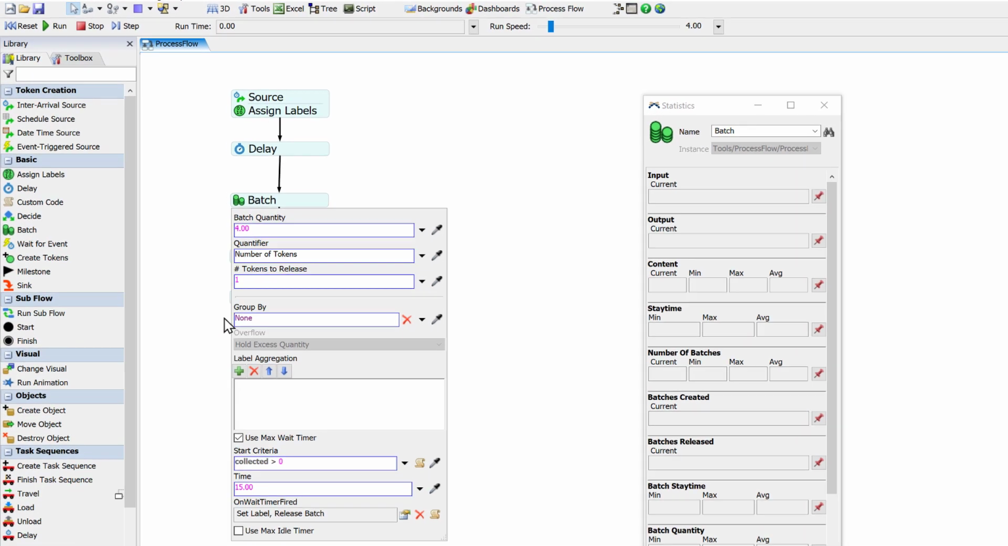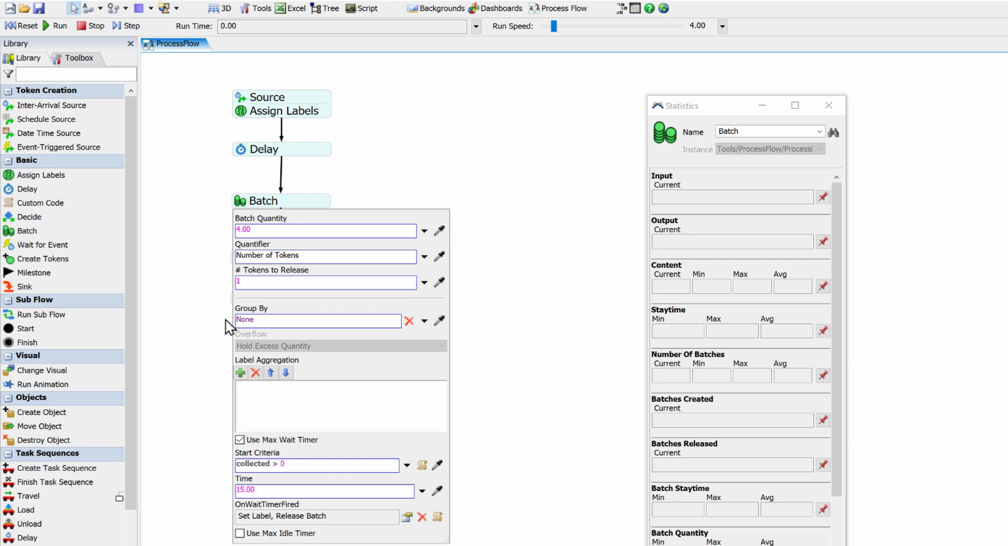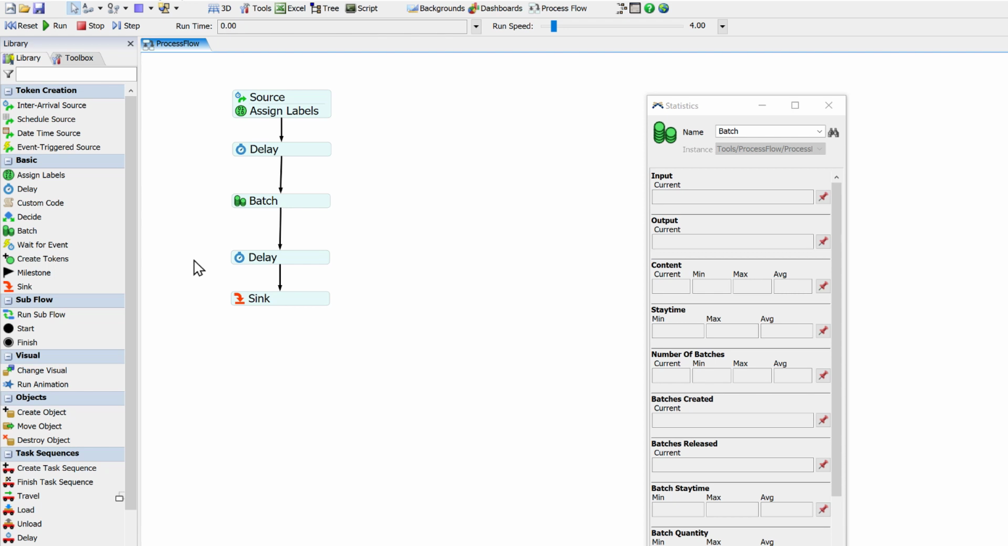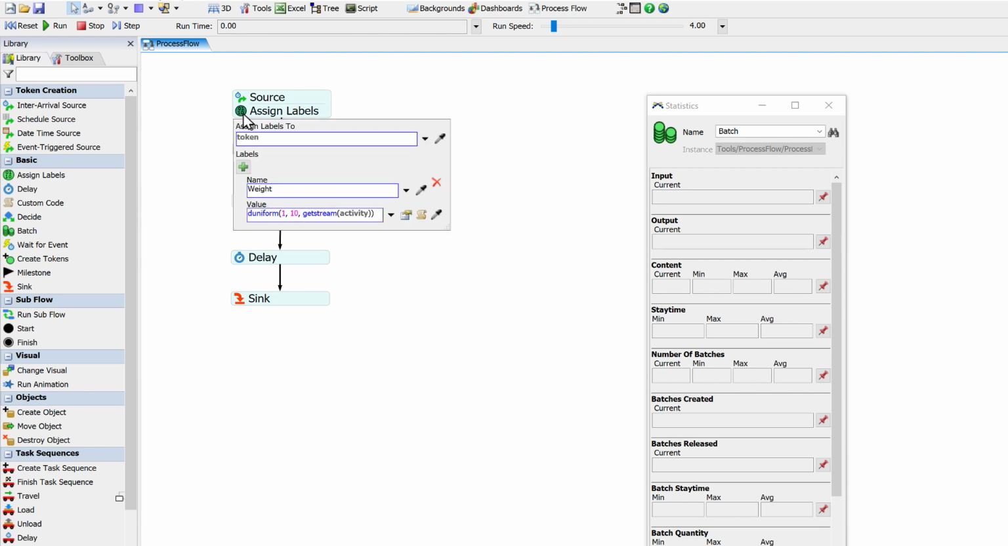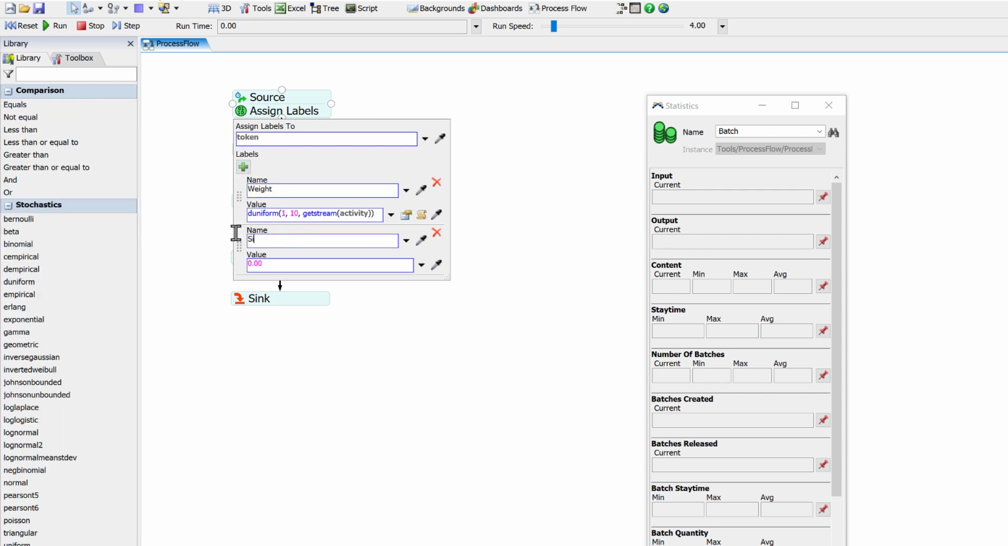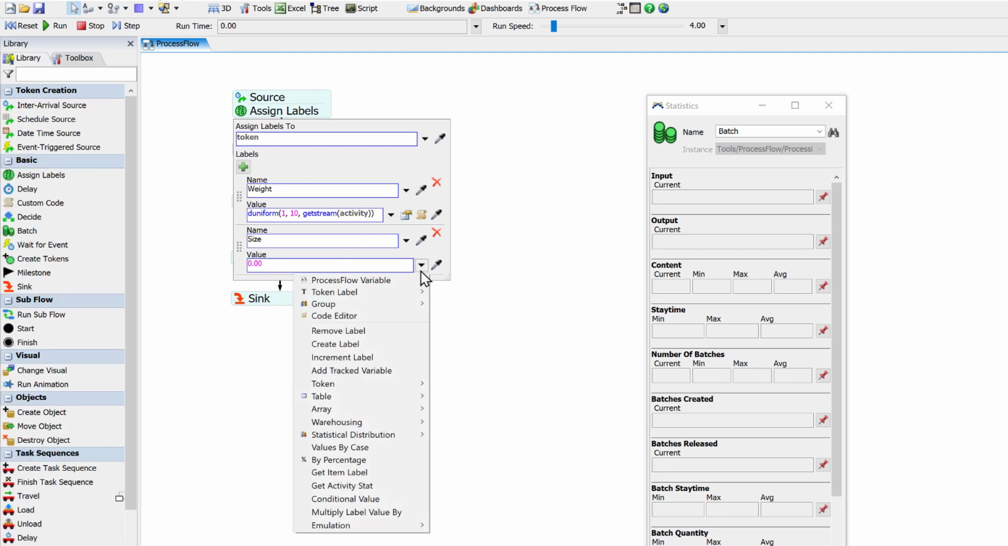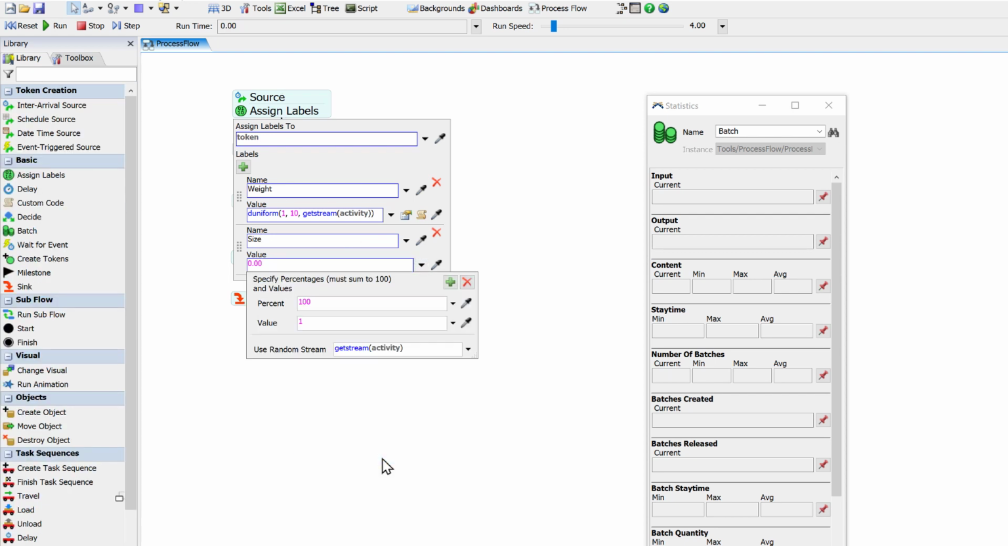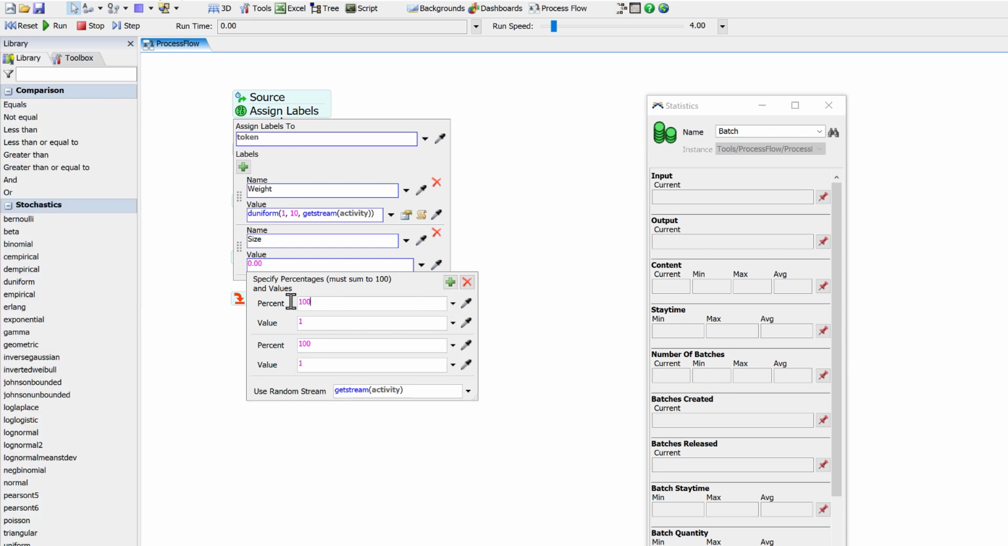To this point, we have not grouped our batches. We've left it at none. Okay, instead of grouping by the wait label, because that's the only label I have right now to group by, I'm going to assign another label in addition to our wait label. Let's get something that's simple. How about size? And then let's use a by percentage option. And let's say we have 2 sizes, small and large, and a 50-50 split on them.